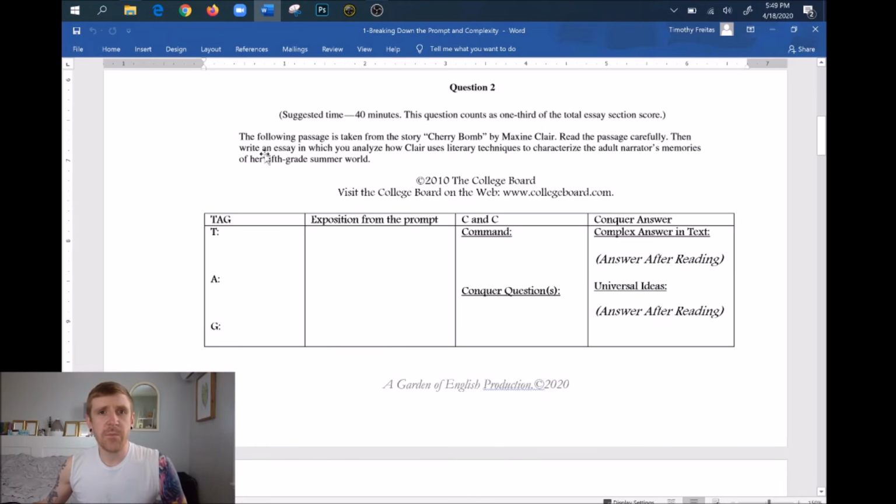It says, the following passage is taken from the story Cherry Bomb by Maxine Clare. Read the passage carefully, then write an essay in which you analyze how Clare uses literary techniques to characterize the adult narrator's memories. You're going to notice that I've got this little organizer down here, and we're going to look at how to use it to help us answer the prompt.